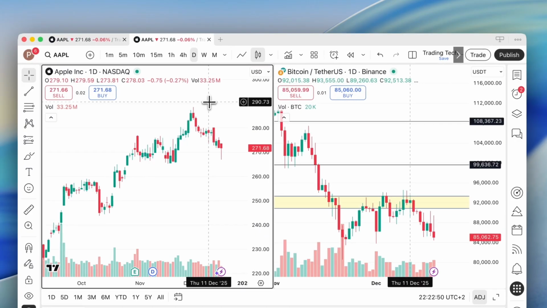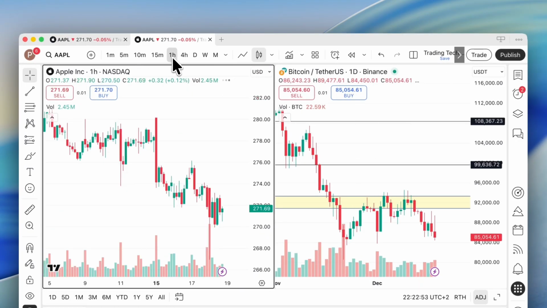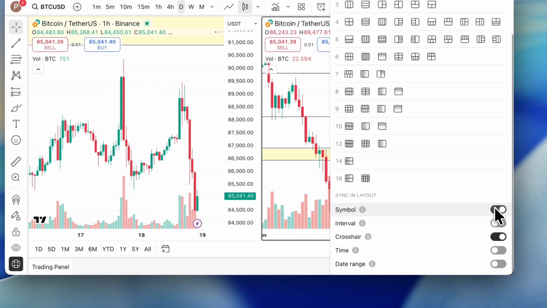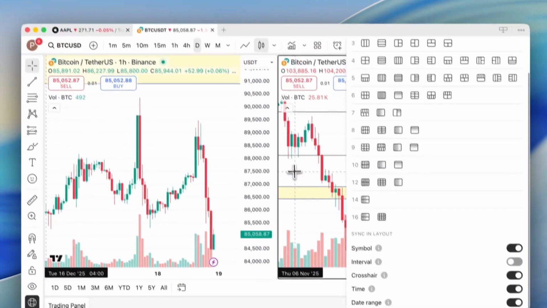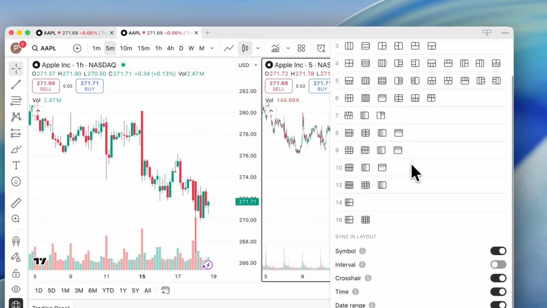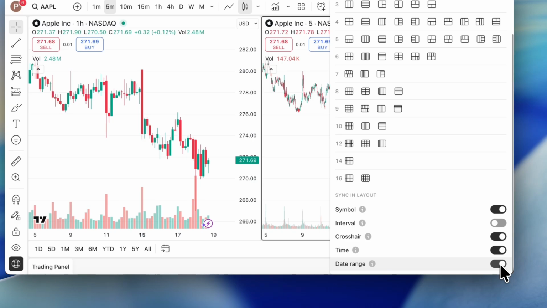We split the chart as before. We use the hourly here. We sync the symbol, time, date range. It changes on the right. The reason is I decided to sync date range.